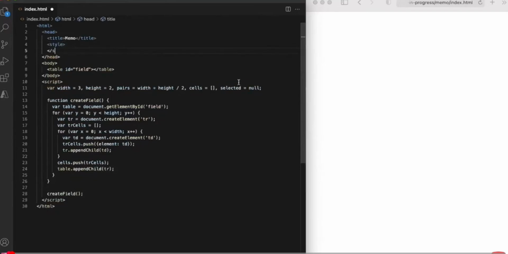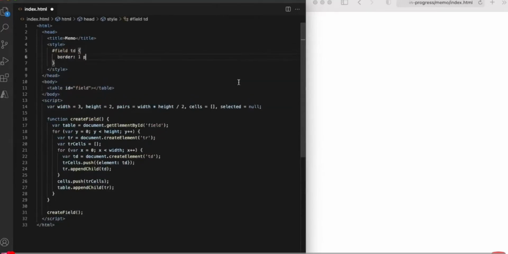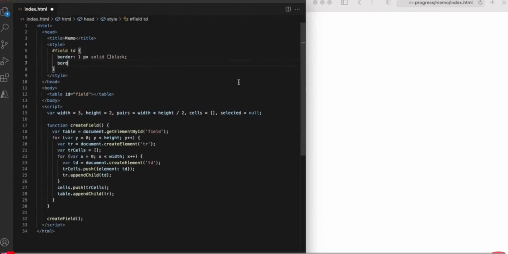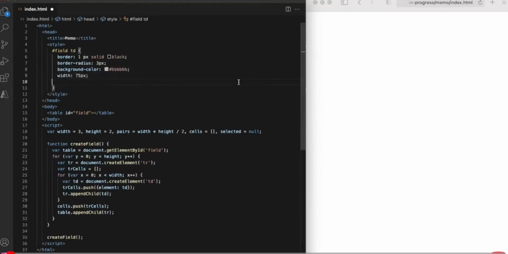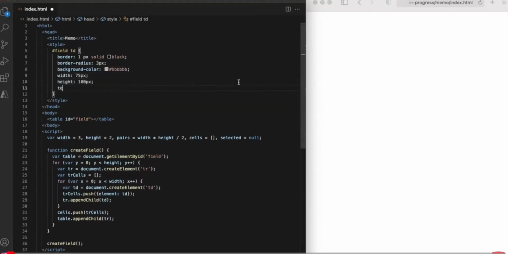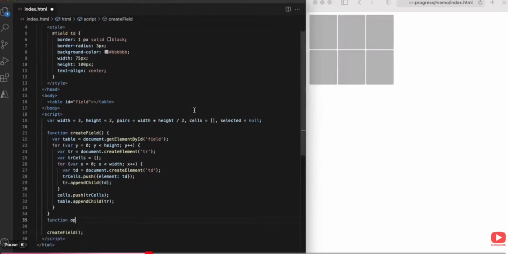Once we have all table elements in place, we can define some styles. For simplicity, each card will be a rectangular block 75 by 100 pixels with rounded corners. Now we can check the first results in the browser.